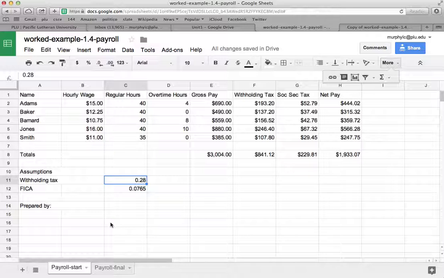So now I would like to change this withholding tax and FICA, change the format of those to percent format because those are percentages. And then if I wanted the withholding tax to not be displayed with 2 decimal places, I could go up here and use the decrease decimal tool to change that just to 28%.